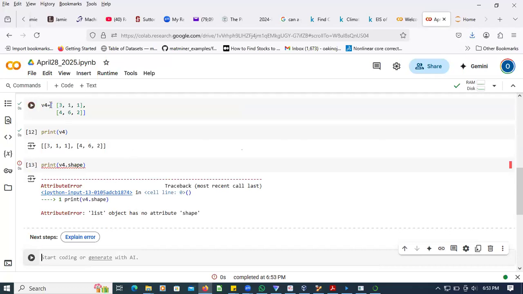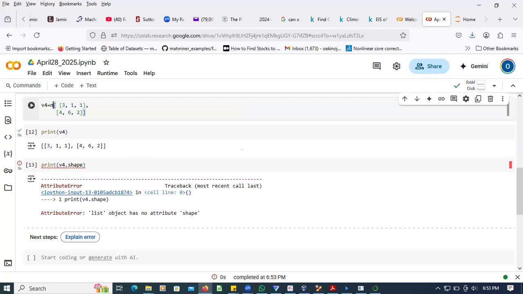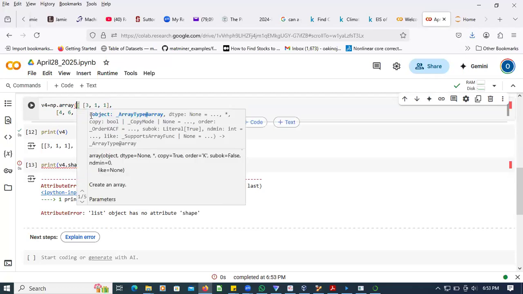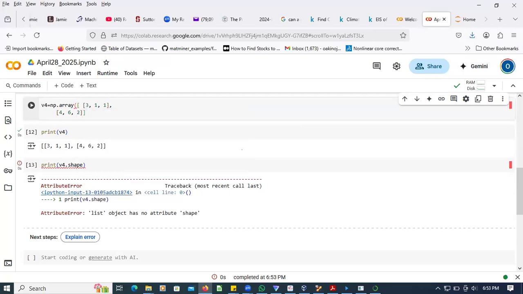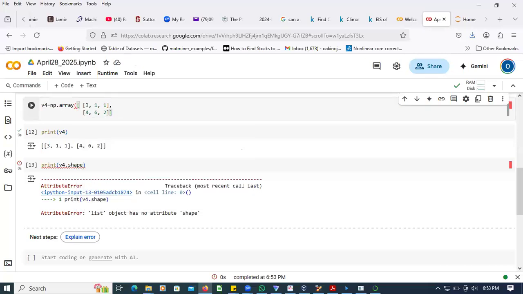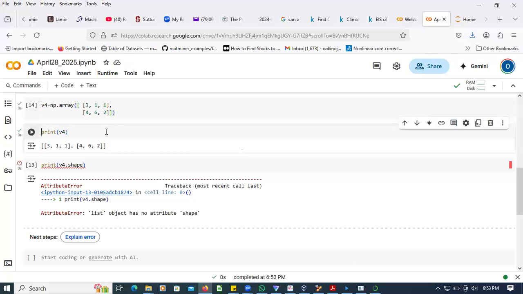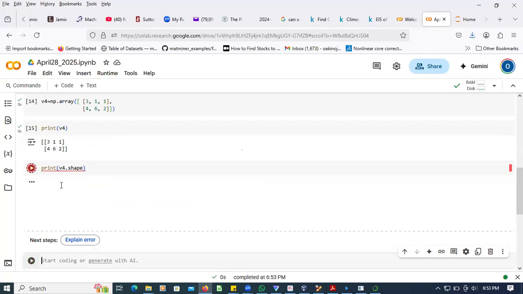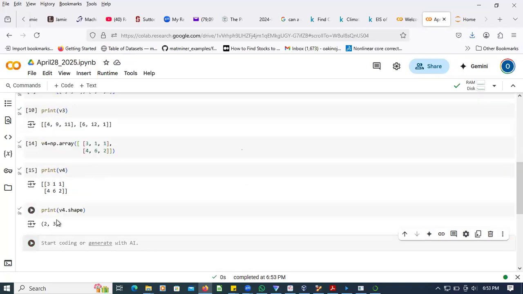Oh, sorry, I made a mistake. I need to make it a numpy array. So I put everything as a numpy array. Okay, so now it's a numpy array. Before it was just a list. I press shift enter, and when I print v4, it prints this way. So this is a numpy array. And I can print v4.shape, and it tells me there are 2 rows, and each of those rows has 3 items.